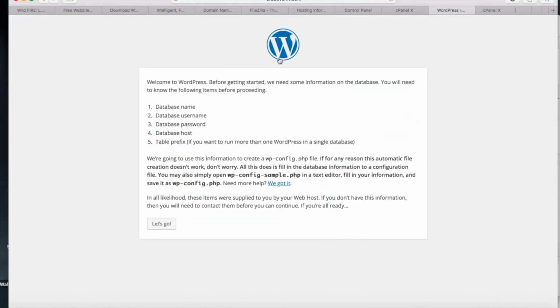And after I've selected the language, it gives me this nice little screen here, which basically tells me all of the things that I will need to set up my WordPress. So I'll need a database name, which we just created. I'll need a database username, which we also just created, and a database password. And these other two we'll go over when we're actually doing the installation. So I can click Let's Go here.